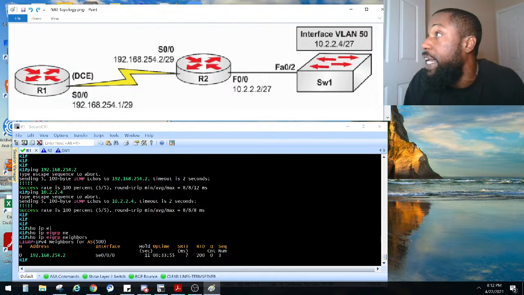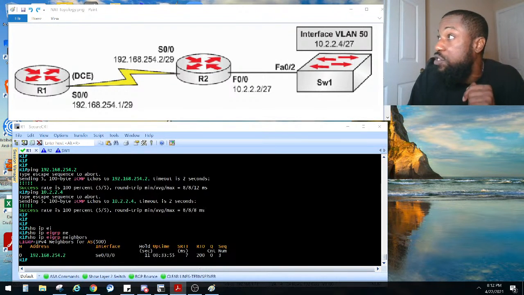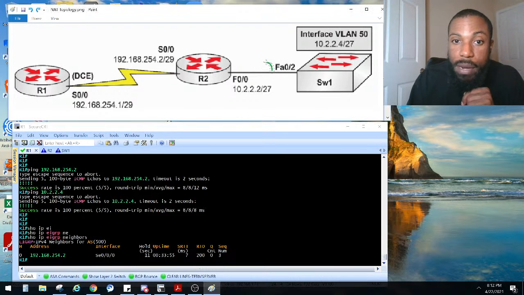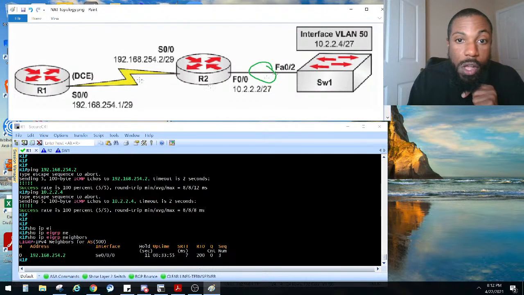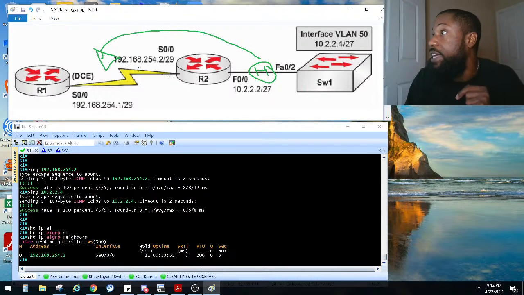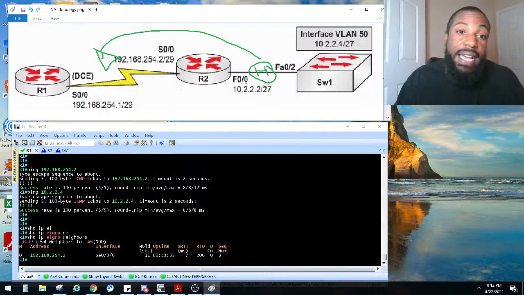Task 6 was to create an ACL, or access control list, to permit all IP traffic from the 10.2.2.0 subnet. So here's the 10.2.2.0 subnet right here. Permit all the traffic from it to the 192.168.254.0 subnet. So all the traffic from here needs to be able to go through here to this network right here, which we've already kind of tested. But what they said here is create an ACL to permit all IP traffic from that subnet to that subnet. You can create either a named or numbered ACL to complete this task. So that should be simple enough.